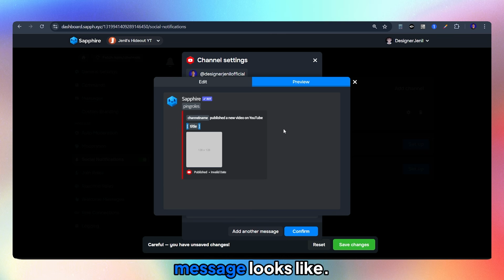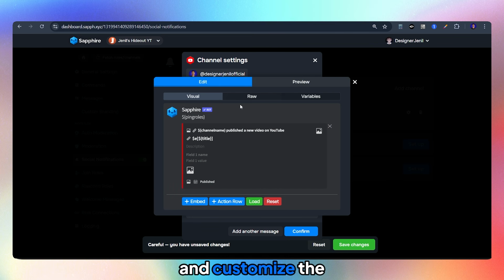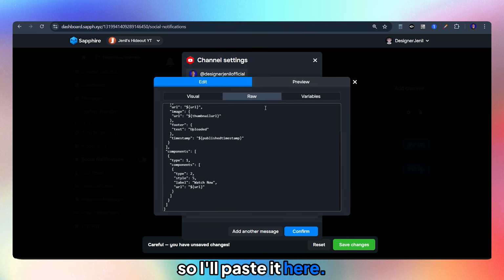This is how the default message looks like. Go to the Edit page and customize the message if you'd like to. I already have my own message template, so I'll paste it here.